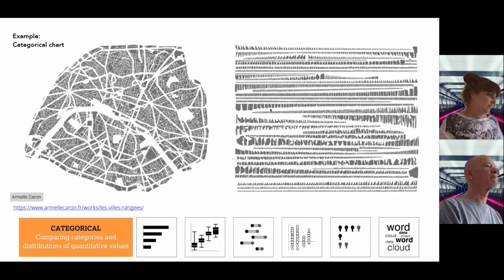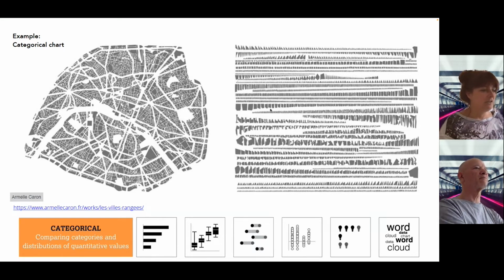Here we have a nice example of Armelle Caron. She had the map of Paris, and funny what she did is she made categories in the shapes of the map. So as you can see, she collected all the triangles of the map, all the liney things, all the different shapes, the square kind of type, and she organized it in a different way. So here you can see a nice visualization of making categories of a map. So you can freely interpret this.